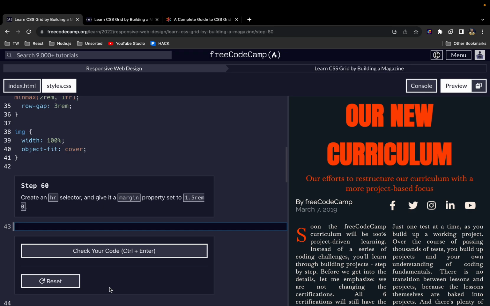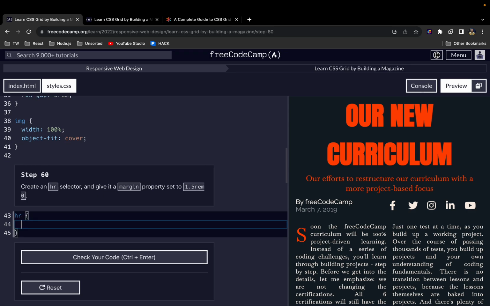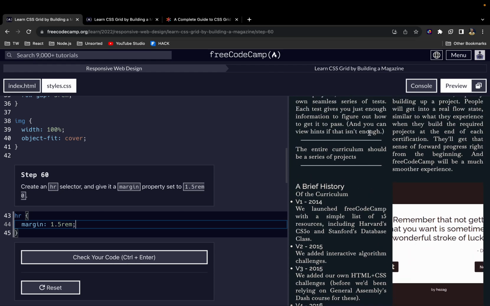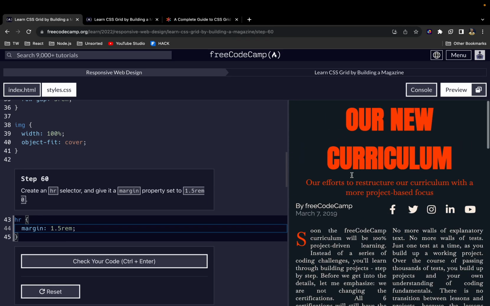Okay, so finally for this video, we want to create an HR selector and give it a margin property of 1.5 rem. So I'll say HR margin 1.5 rem. Okay, now our HR properties have some margin around them.